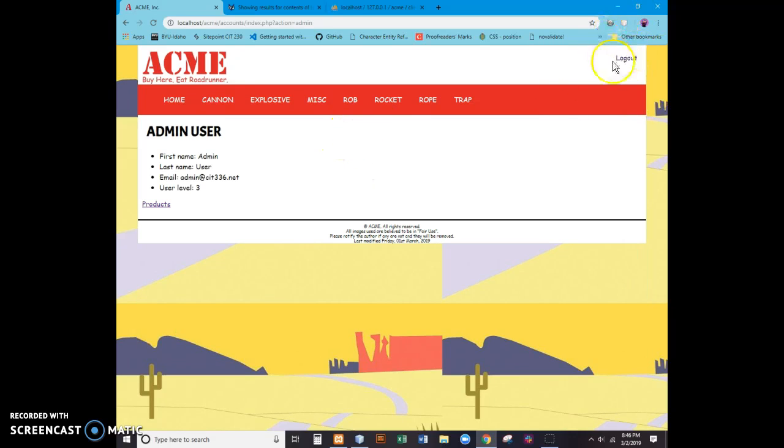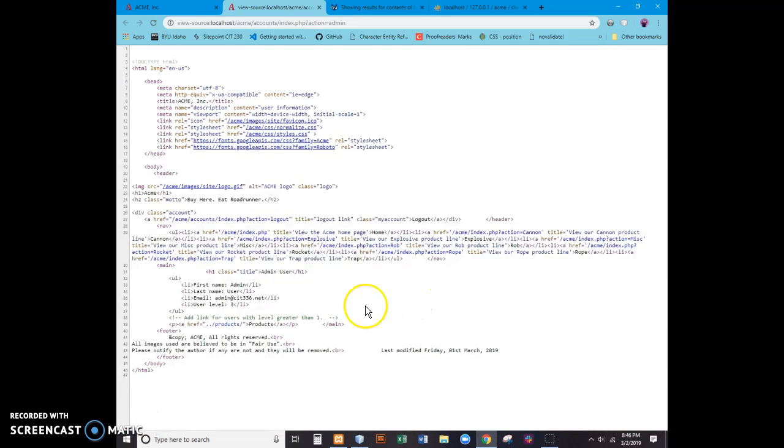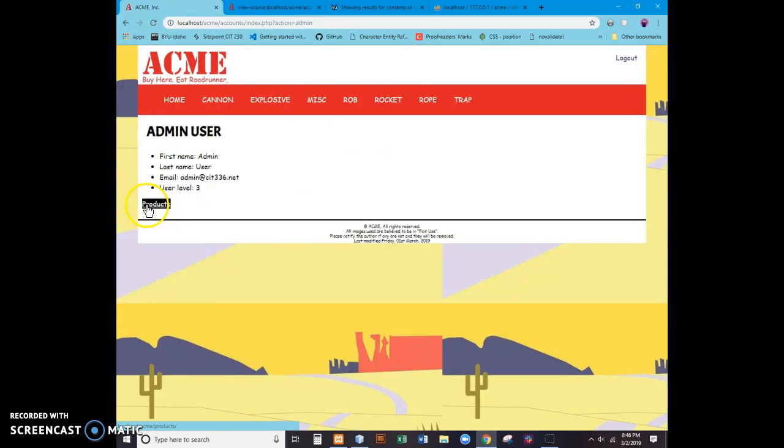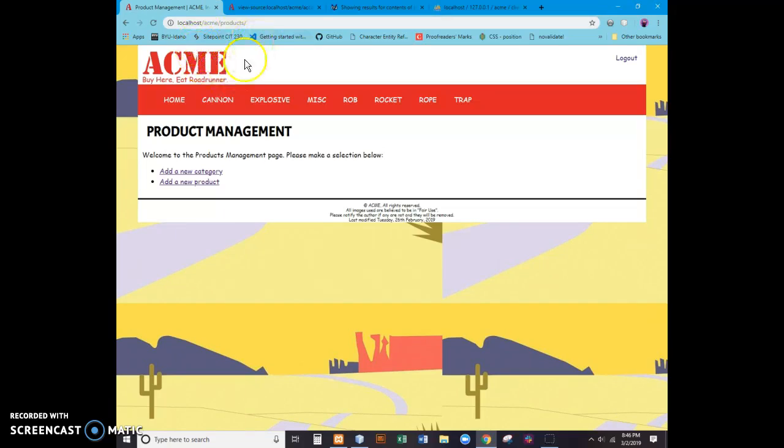And I can log in as a client with a level 3. Password. So here we're back to the log out. And now I have this products link. You can see on my view page source, it will be right here in the HTML. I can click on it, and it takes me to the products page.